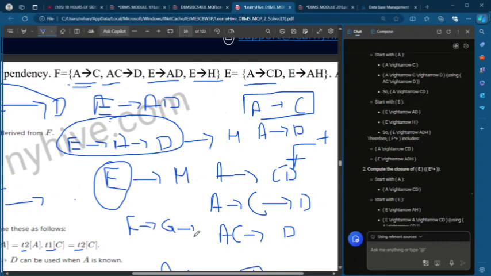Suppose it was F determines G determines H. I can say F determines GH or FG determines H. So we proved this also. Then E determines AD and E determines AH. Here E determines AH, which means E determines A and E determines H. And we also have that A determines D. So first thing what I can do.